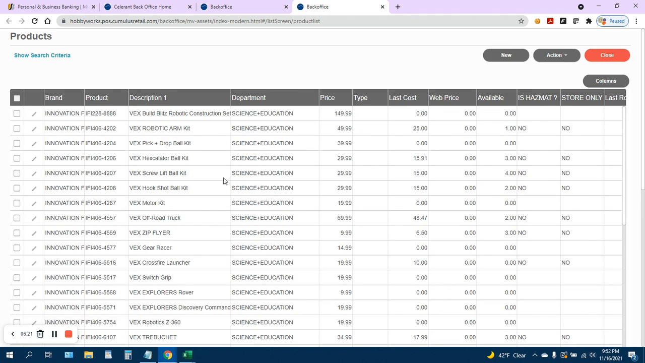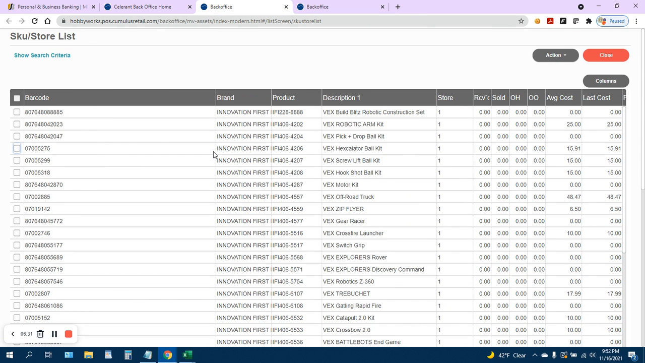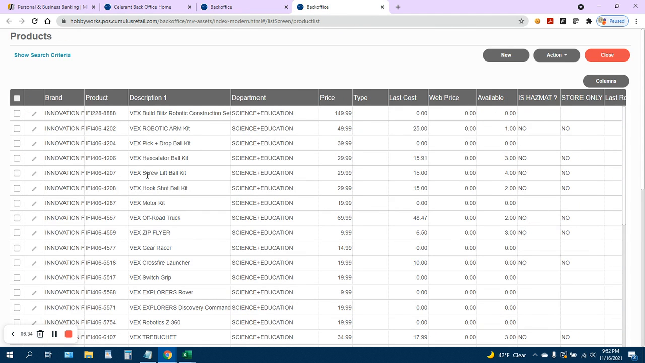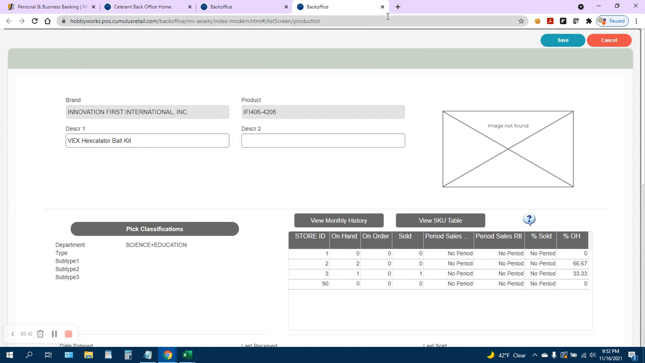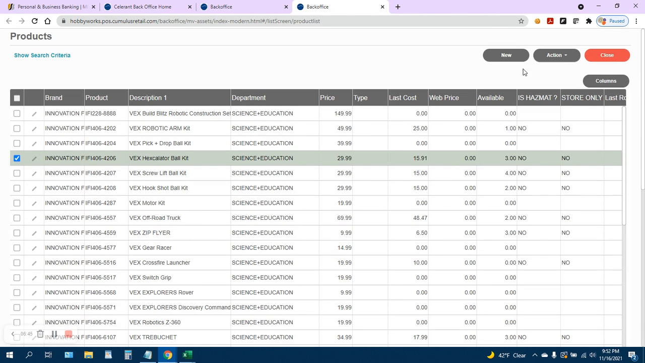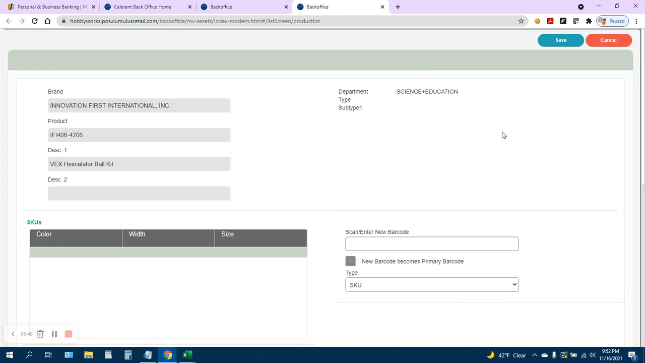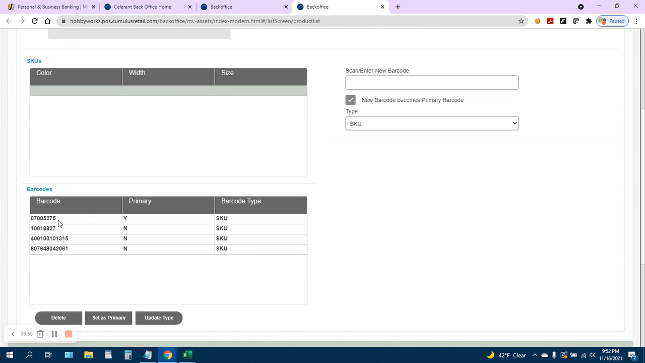We can do that from product, but because we can't see the barcode, there's no way to know which ones need to be fixed. Let me just pick one here so I know. Let's go to the hexcalator ball kit. So we can go in and take a look at these barcodes, and we can see that the new barcode has been imported. Here it is right here, 8076. But it needs to be designated as primary, and we'd like to convert the SKU type to UPC.